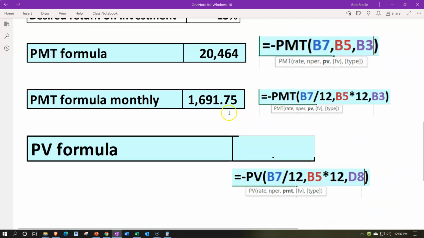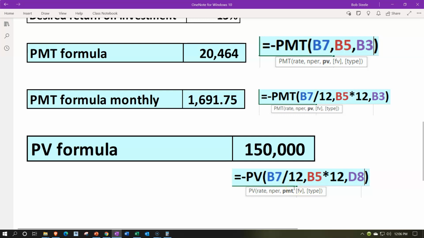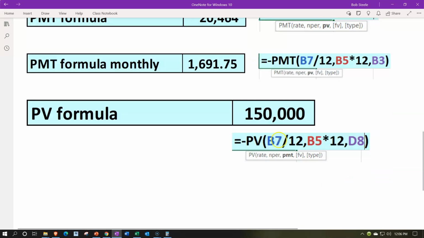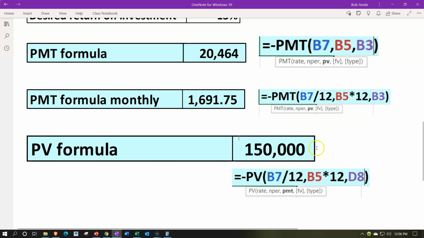Then once I get this, I would possibly plug it in, maybe even do a table, to calculate what would actually happen here. But we can plug this into our formula here, and we get the present value of the rate, 13%, divided by 12, again, because we're doing our monthly thing, comma, number of periods would be 25 times 12, because we're doing our monthly thing, and then comma, the payment. I'm just going to test that 1,691.75, plugging that in, and see if we get back to what we should get, which is the 150,000. So we kind of double check that we do get back to that 150,000.